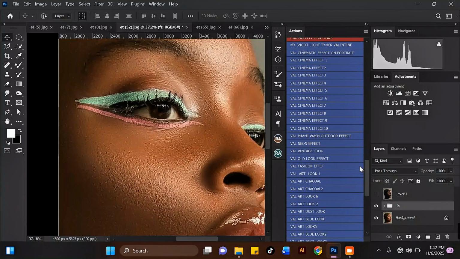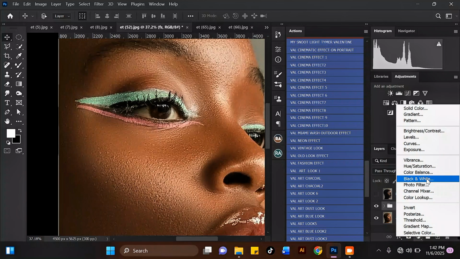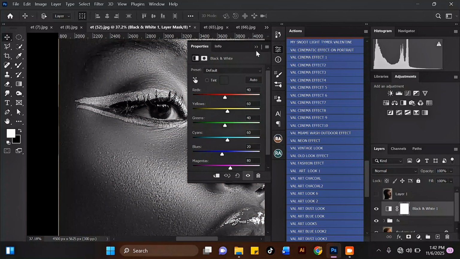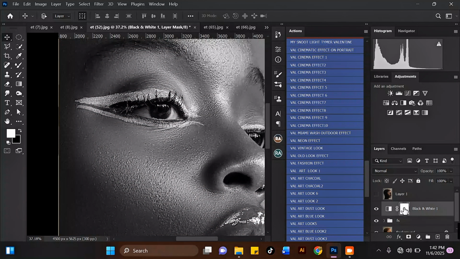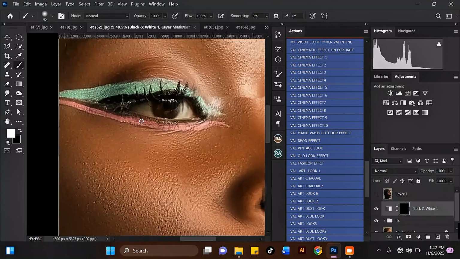To clean the eyes, I will create a black and white adjustment here. On the layer mask of the black and white, I will invert it, Control I. Invert simply means to hide. Now I'll pick my brush tool. My foreground color, white is up, black is down. Opacity up here is on 100, flow is on 100.